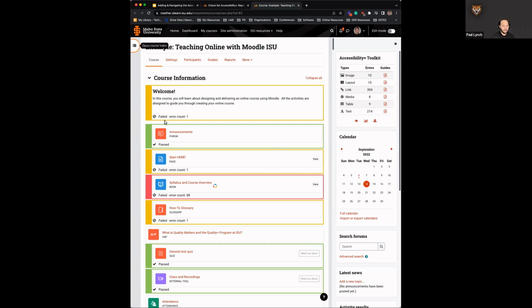So just looking at the top of our screen, we see the welcome activity. We have this box over it, and we can see at the very bottom of the activity, we get this failed notification. And then right alongside that, we get an error count. So we can see for this particular activity, there's only one error count. If we look at the announcement activity below that, it has a green box around it. We get the notification that it has passed.